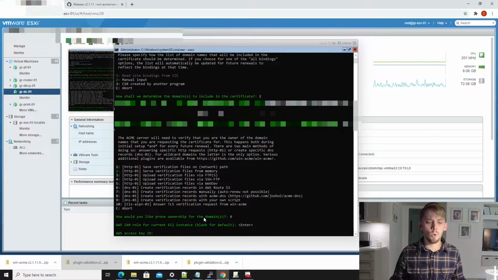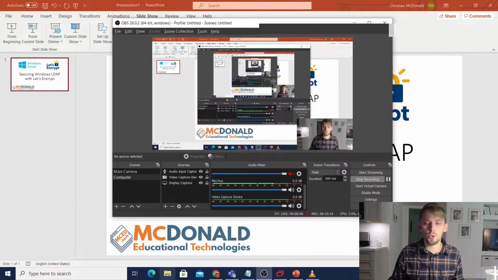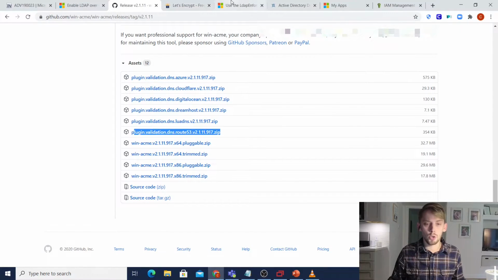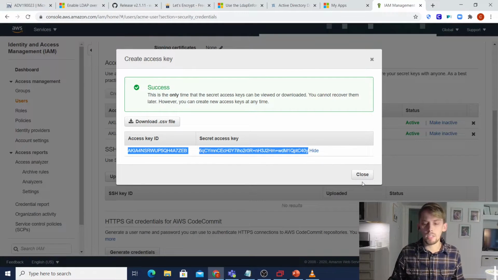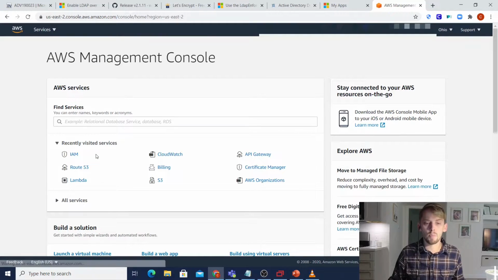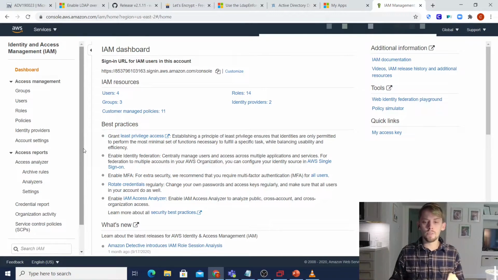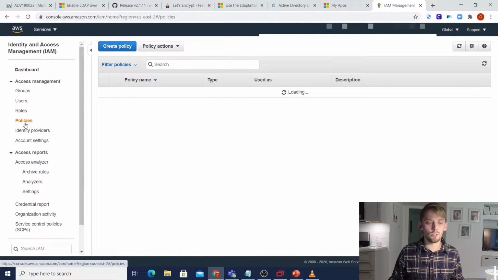And now it's asking for an AWS access key, and it's going to ask for a secret key as well. So we need to actually go to Azure and create our keys. The way that we're going to do this is we're going to follow some best practices, and actually create a user that is specifically for Acme, that is only scoped to have the permissions necessary to create and update records in Route 53.